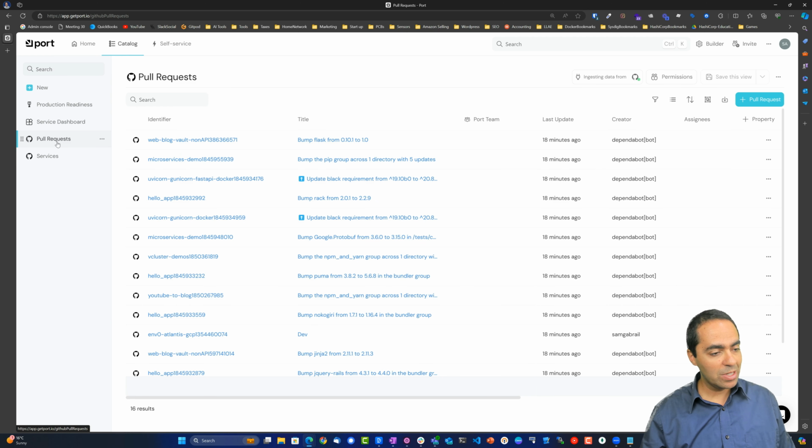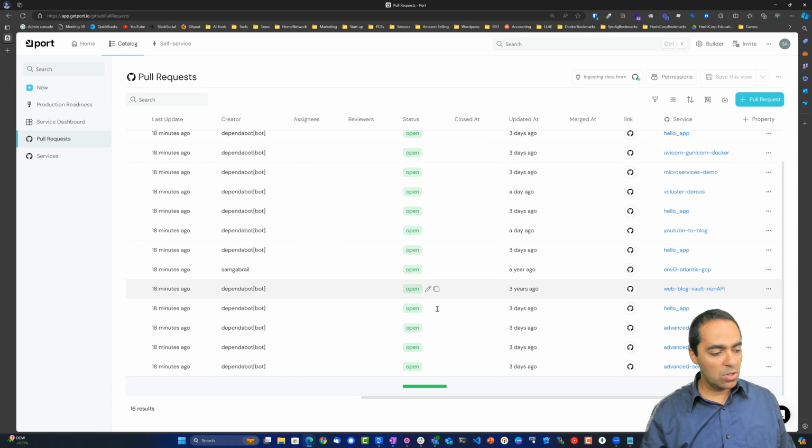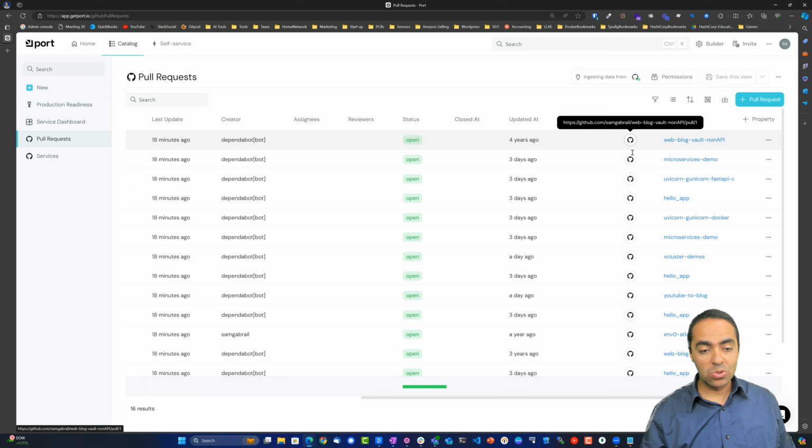Then we have our pull requests here, and I can see the identifier for each one of these pull requests. I can see the title of each pull request, whether they're part of a port team. Of course, there's nobody on the team yet. Last updated, creator, assignees, reviewers, status is open. These are all open pull requests. When they were last updated, merged. These links take us directly to that pull request.